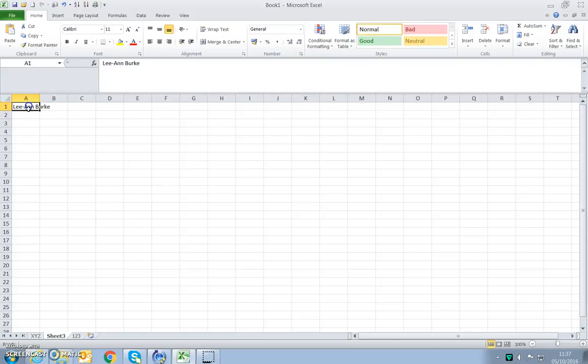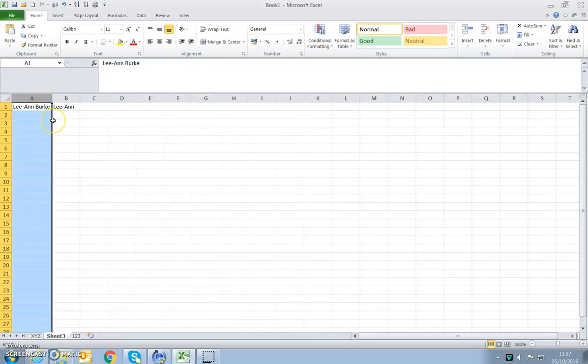Okay, you'll see that if you put something into a cell that's longer than the average space of the cell, it'll go into the next cell provided there's nothing written in the next cell. If you want to make sure all your cells are visible, you click on the column and double click on the edge of the column, which expands the cell to reflect the amount of information that's in it.